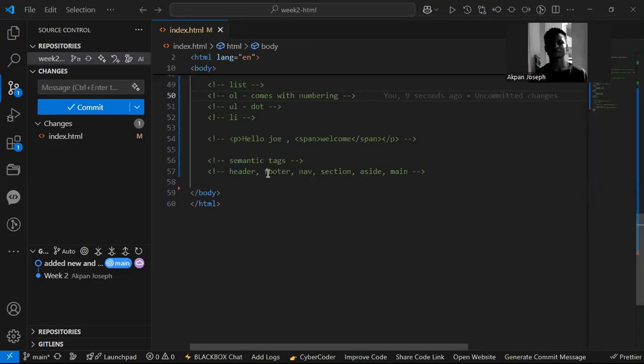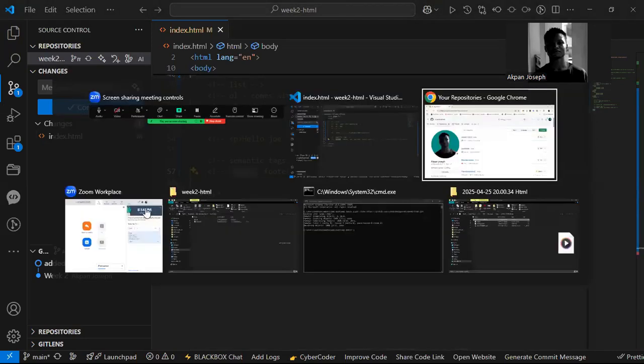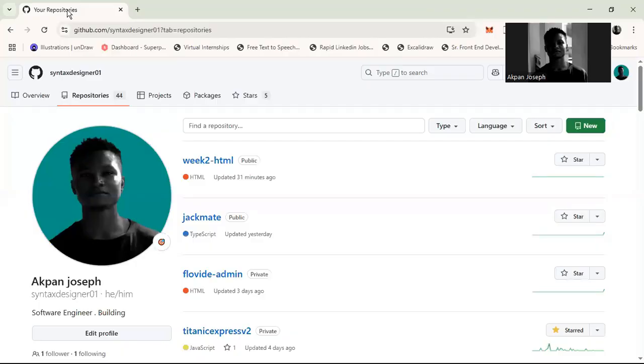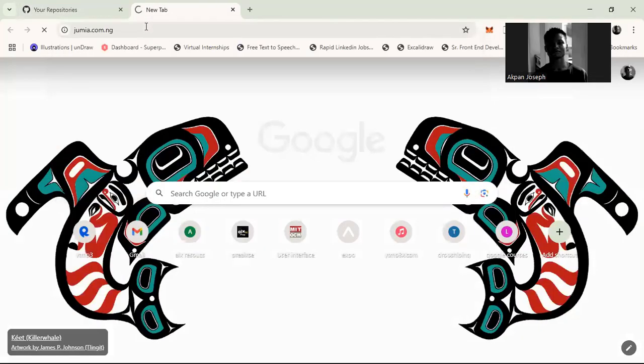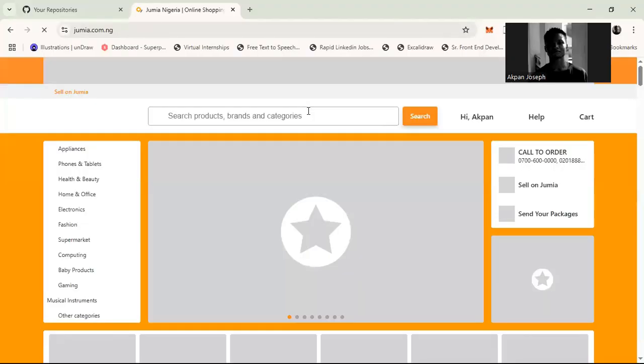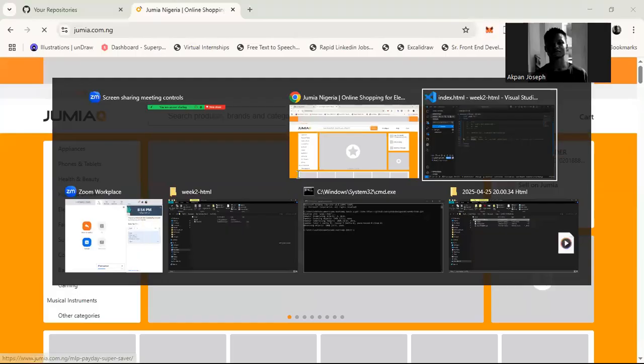So semantic tags just allow this. The header basically is the head, right? Let me see if I can pull up a random page. So let's say Jumia. Okay, now basically let's look at this and use it as an illustration.